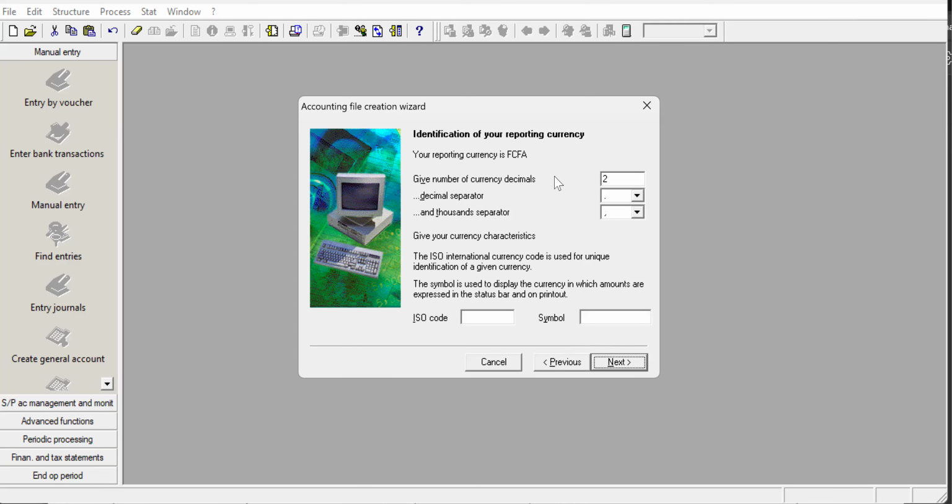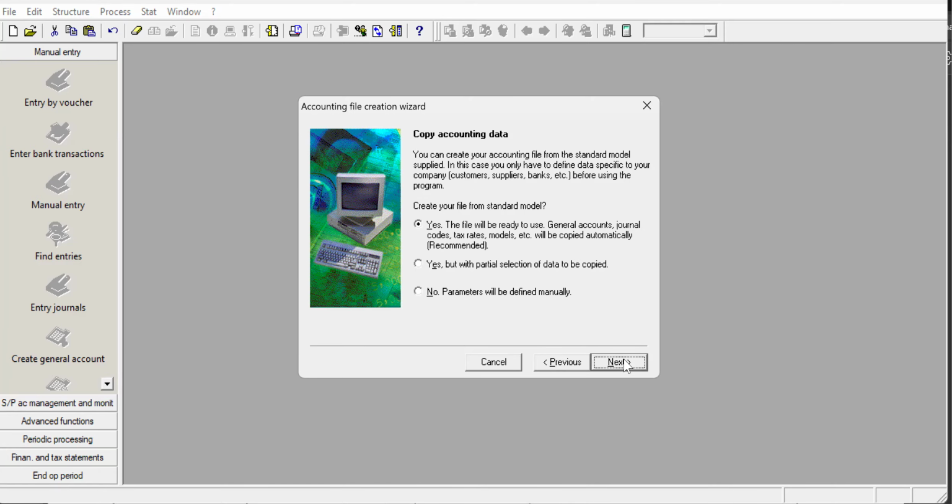Then now we have given numbers. Did they give information about this? No, this is accounting currency, postal code, address. What again do we have? I think we are filling everything, okay? Here we can put XAF. Okay, and then we'll click on Next.